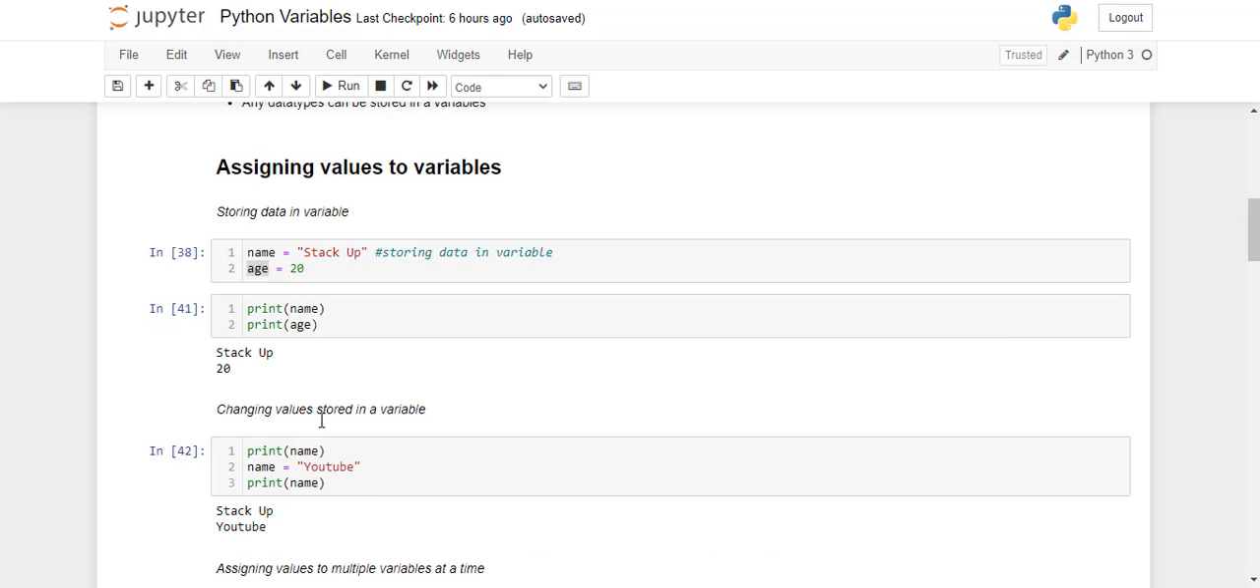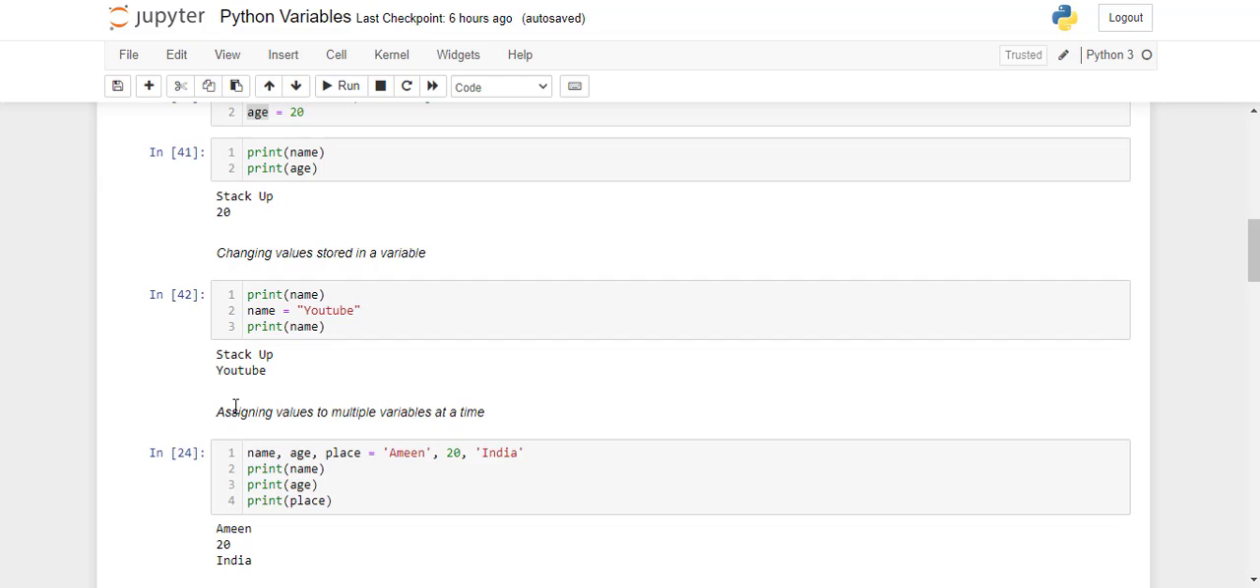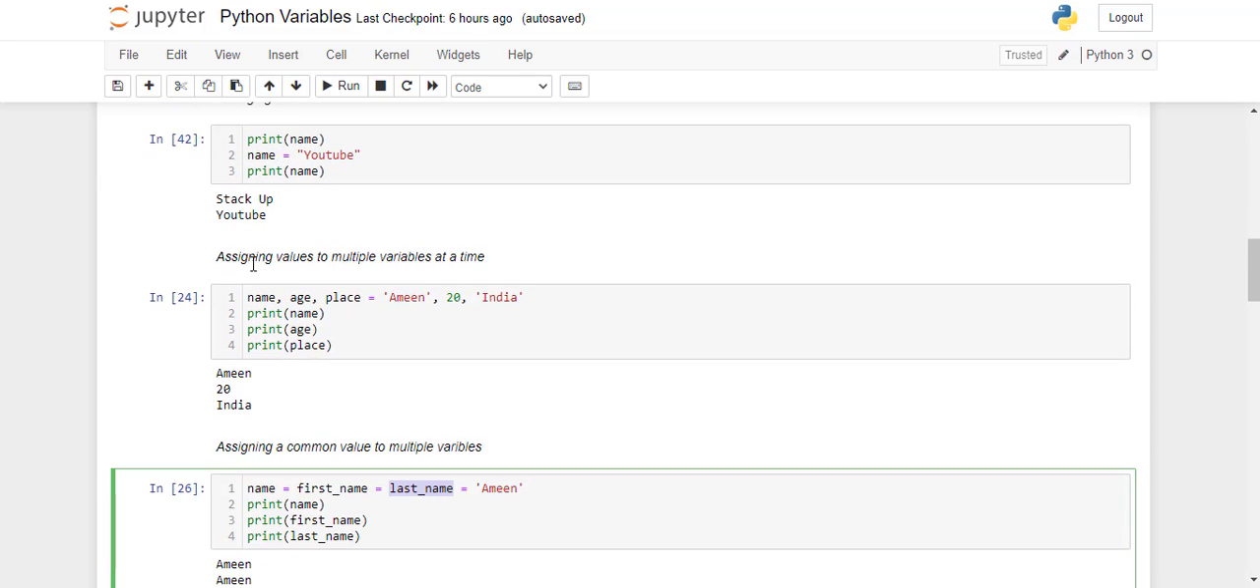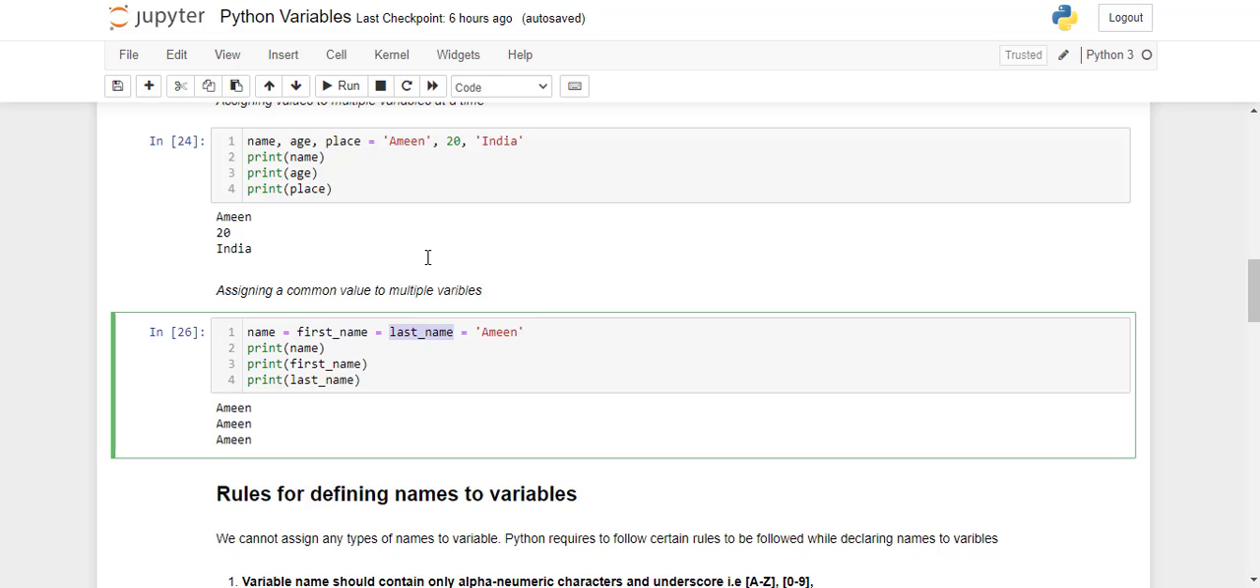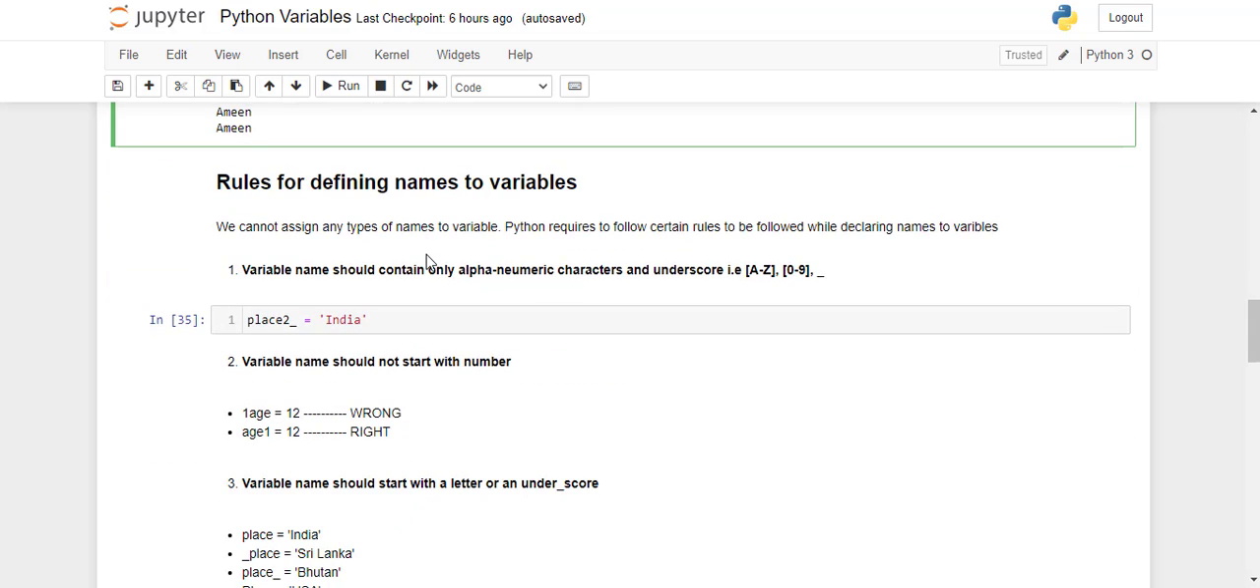So far we have discussed how to store data in a variable, how to change values stored in a variable, how to assign values to multiple variables at a time, and assigning a common value to multiple variables. Next we will be looking at rules for defining names for variables. There are some rules in Python which we need to follow when we give names to these variables. We will look at these rules one by one.